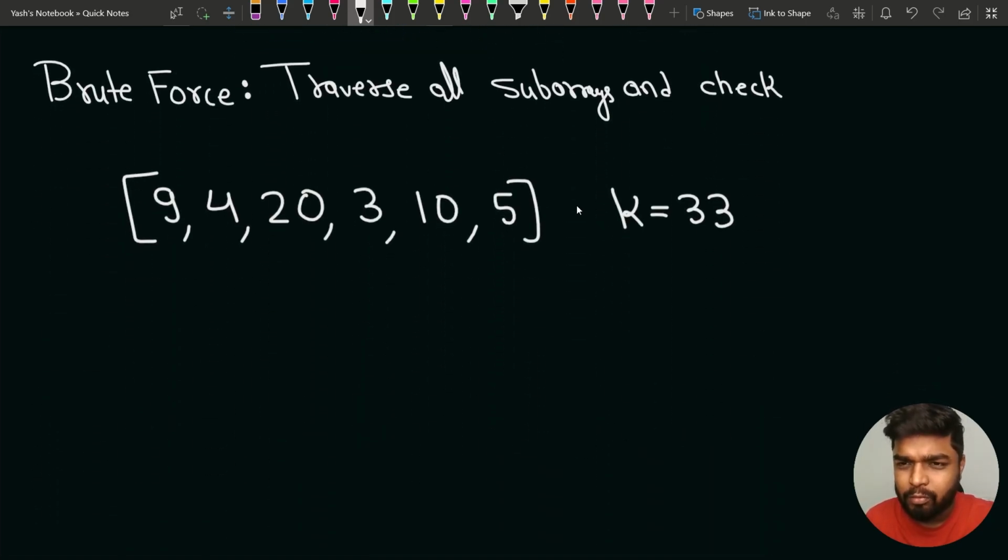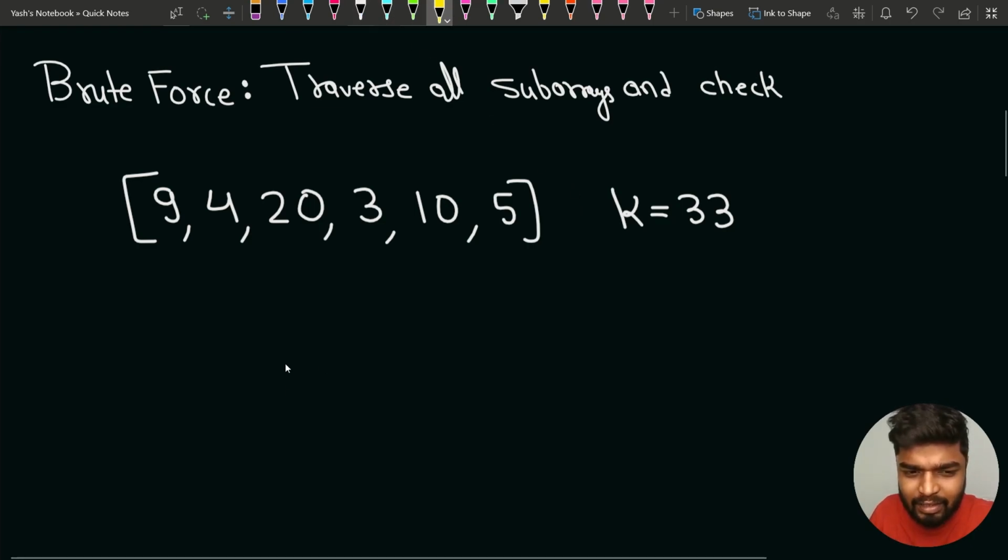Now what is the brute force approach of solving this problem? The brute force approach is to traverse all the subarrays and determine whether the sum of those subarrays is equal to k or not. If the sum is equal to k, you can increase your counter. So initially, let's update the counter, or the answer, as 0. You can take any variable here. Let's say you have your answer equal to 0.